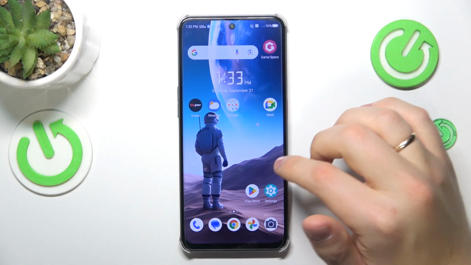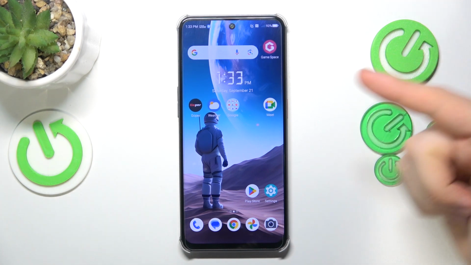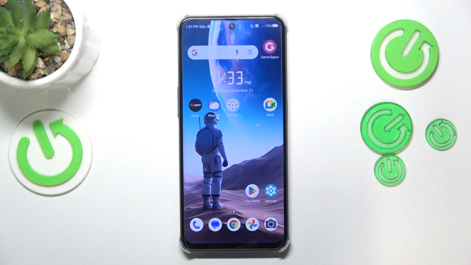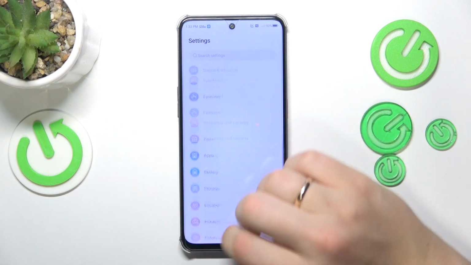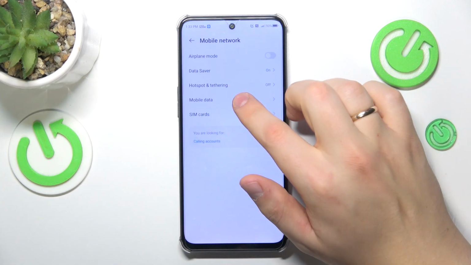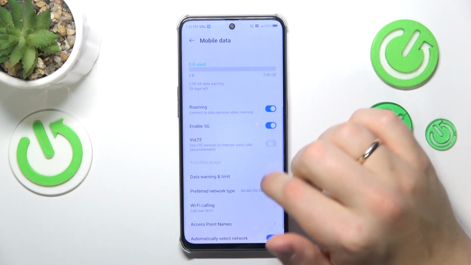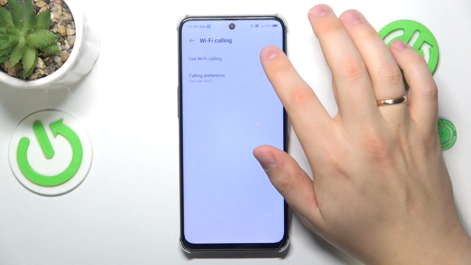Now, if that wasn't the case, you may want to try switching off the phone call enhancement features such as VoLTE and Wi-Fi calling. So in order to do that, you will need to launch the settings on your phone, then go into the mobile network category, and here open the mobile data preferences. Now scroll down and switch off the VoLTE and Wi-Fi calling features.